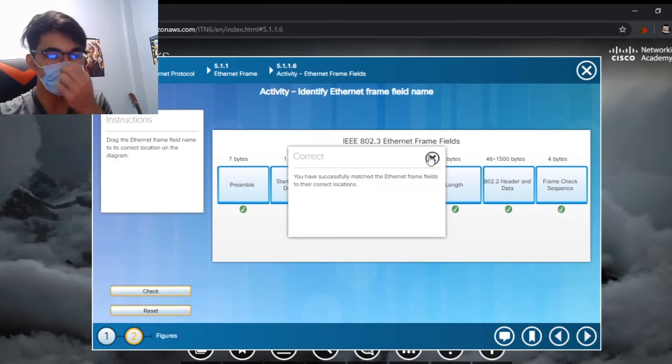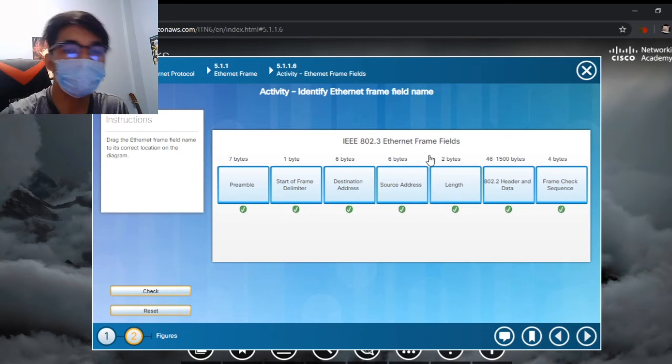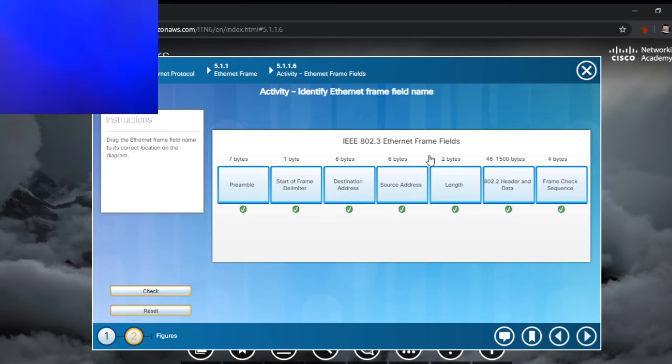Then as you can see, it's just so easy. If you already know, or if you've studied hard for this, it would be easy. Then let's proceed to another activity.